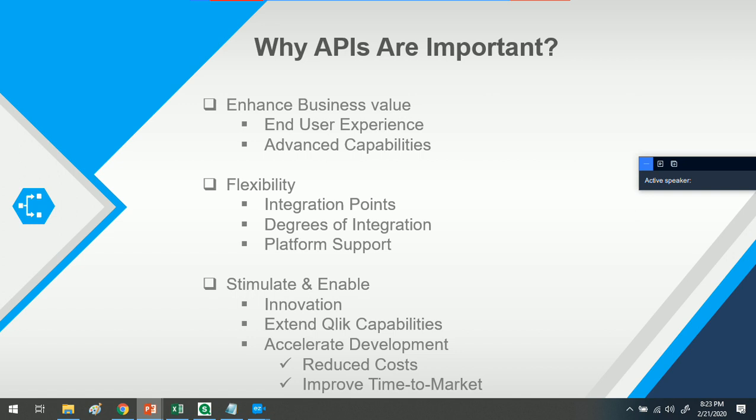Now, why are APIs important? So APIs basically enhance the business value. By business value, I mean that Qlik Sense already gives a boost to the business, but now with Qlik Sense APIs, the end user experience can be enhanced, as well as it is giving us advanced capabilities, because now we can use these APIs to create mashups or extend the Qlik Sense functionalities with extension APIs and much more.